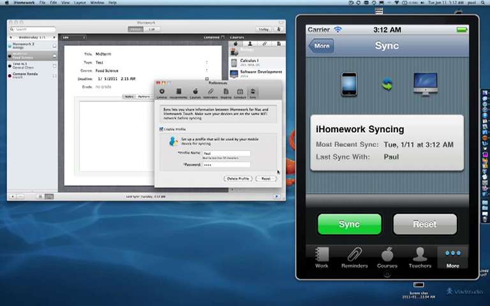This is great in case some of your data gets out of sync or it doesn't seem to be pushing the right thing over. You can try resetting the settings, and that way iHomework thinks it's the first time you've synced, so it'll send everything and try and push the right data.